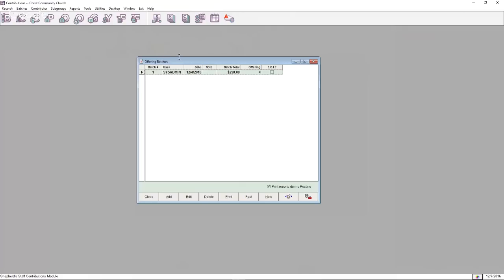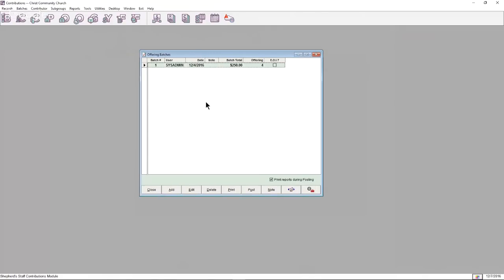To access batches, I usually click on the B here at the top inside of our toolbar. You can also click on the word batches and go to offering batches. So either one of those actions will open up our offering batch window. And once we're in our offering batches, we'll see that we have an unposted batch and we're going to want to post that batch. Now you'll notice that the batch number is number 1. And when it comes to creating batches, every time you create a new batch, it does increment the batch number.